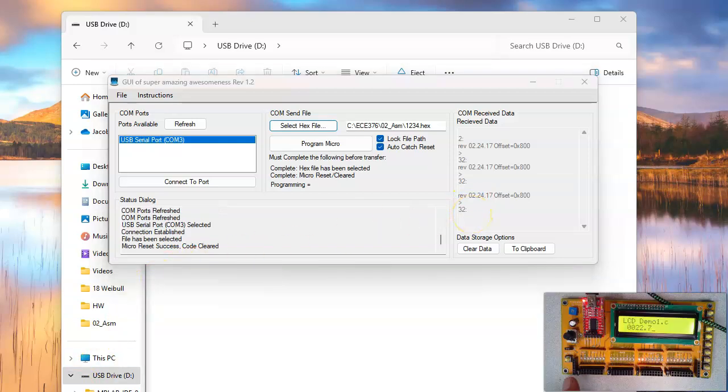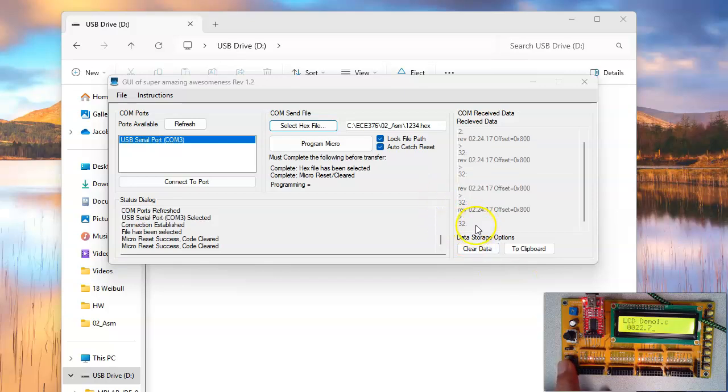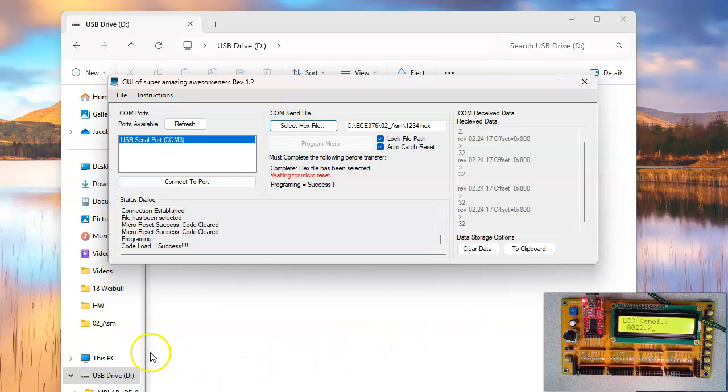So here's the camera pointing at my PIC board. I hit the reset button. There's the 321 message. Hit program. That downloaded that program. And if you notice, the LEDs show 1, 2, 3, and 4. So there's my program. That's for assembly.